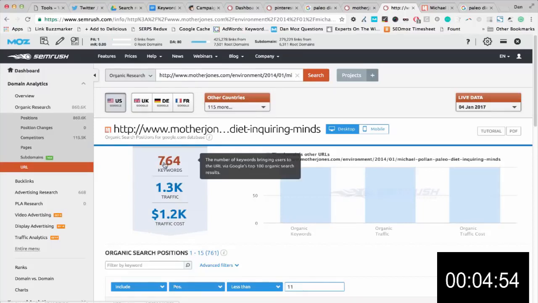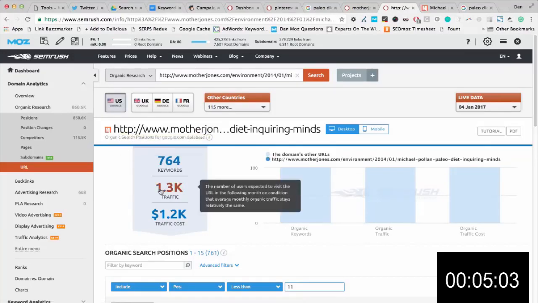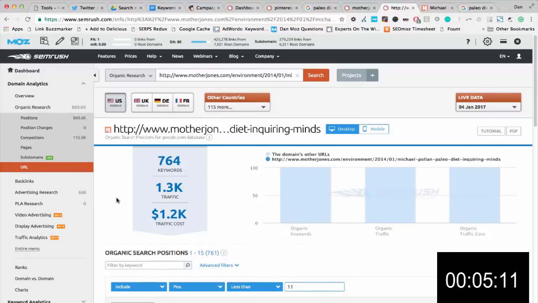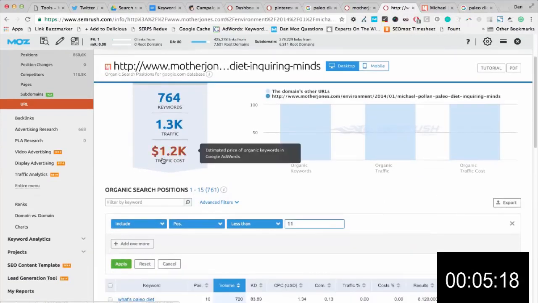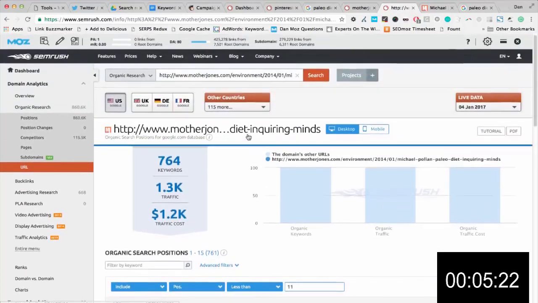And as you can see, this is where all the so-called money or the value can be found. I can see that this one particular article is potentially getting 1,300 visits a month organically, and you can probably double or triple that for the actual real number, by 764 keywords. And if you were to pay for that traffic, it might be over $1,000 a month.